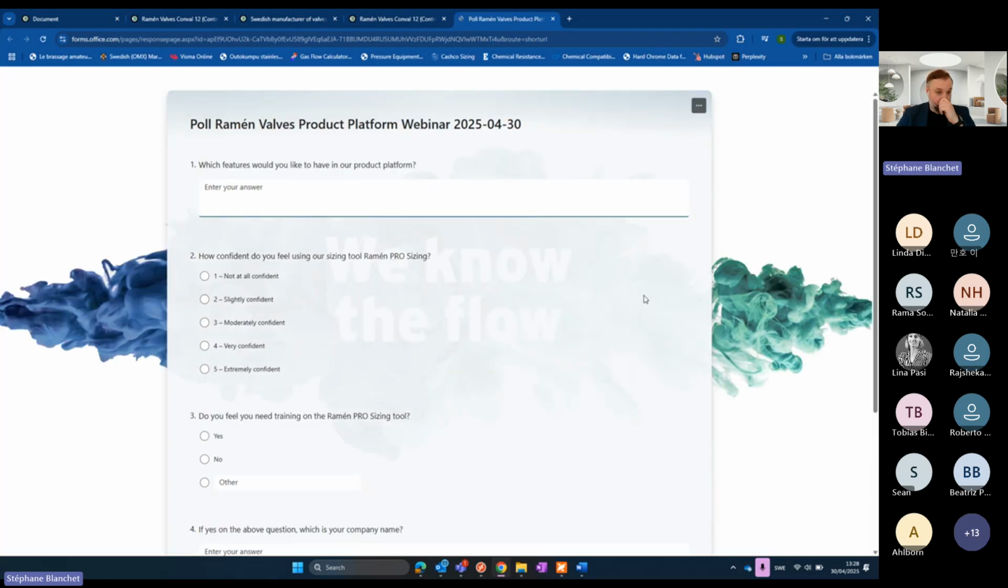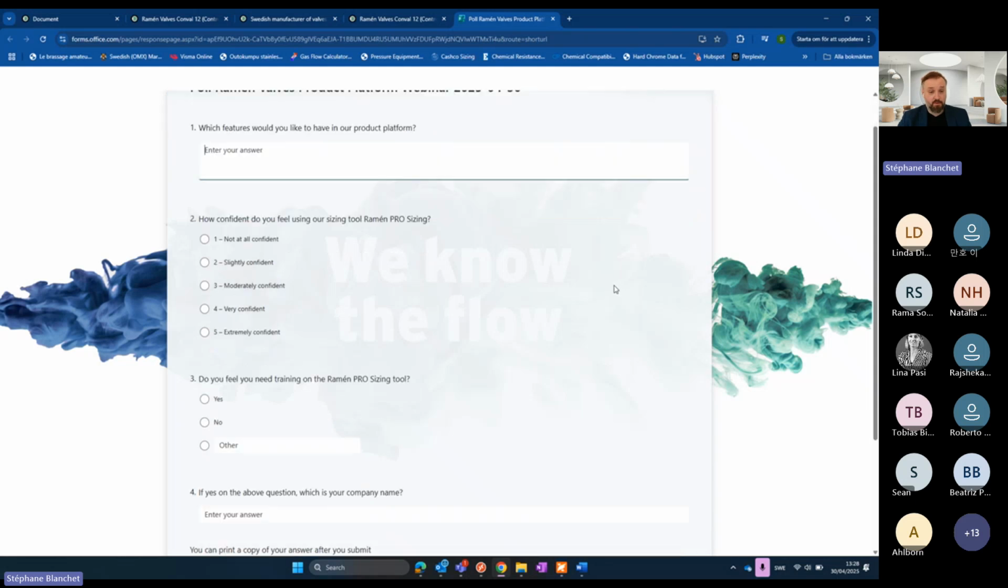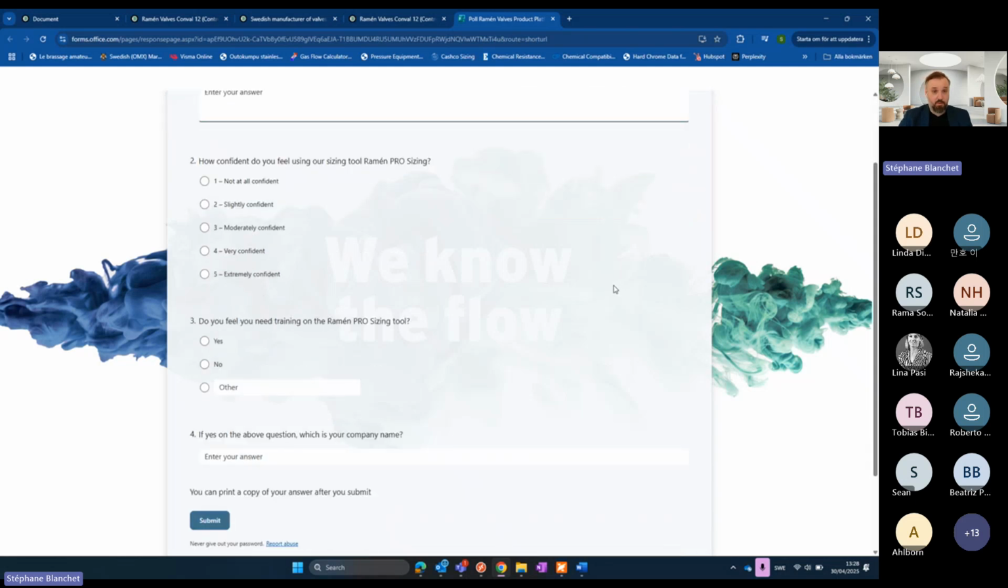You see it's only 4 questions. What kind of features do you want to have in the platform? Also related to the sizing tool, if you have used it before, if you feel confident to use it or not, and definitely if you want a training. Of course, again, we'll have a dedicated webinar for that, but if you want, we can do a specific webinar with you, with your team, and so on. By Teams, it's not a problem.